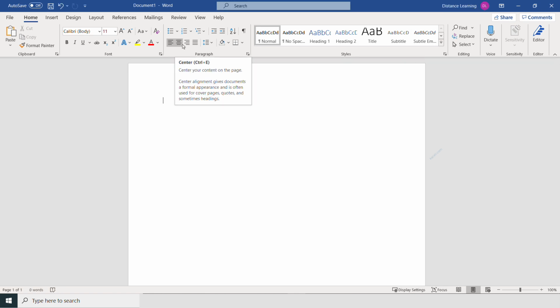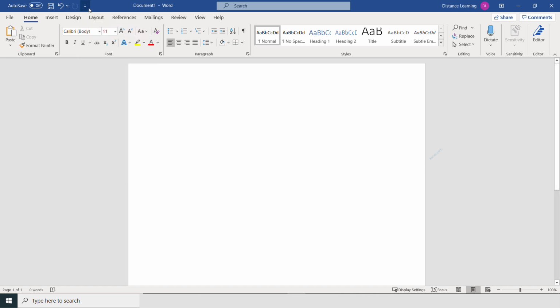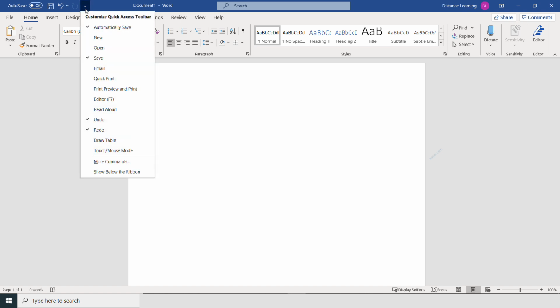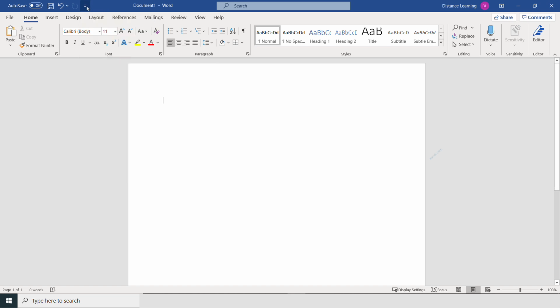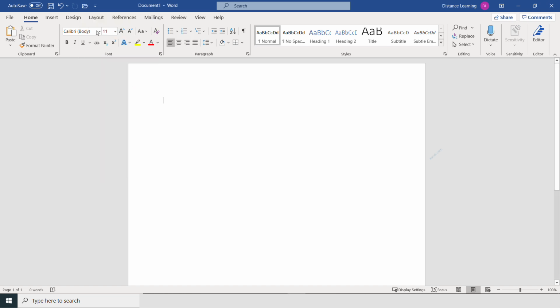Now, a couple other interface components here. On the very top left, you'll see this quick access toolbar. This is an area for you to place commonly used commands in Microsoft Word. So you can click on the drop down. Let's say you're emailing a document or you're opening documents all the time. You can enable those buttons by simply clicking one of those, and it will add the open button here.